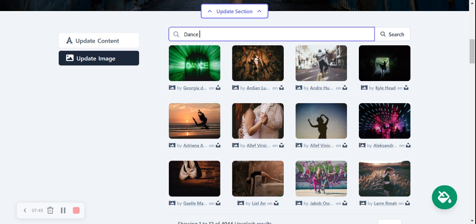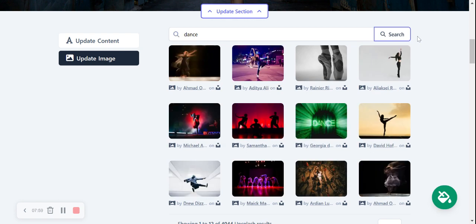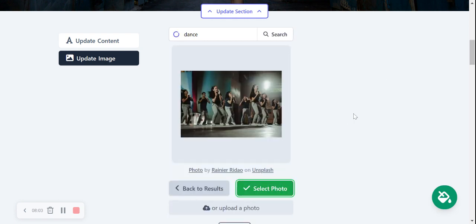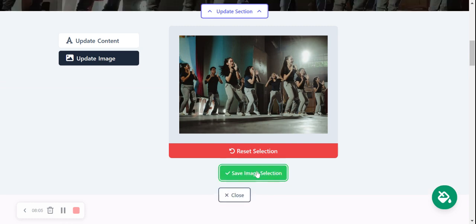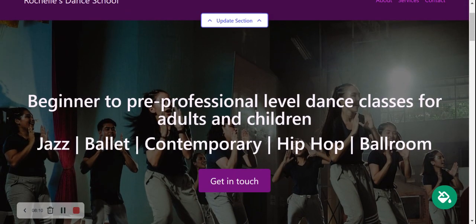Okay, so you can change different terms to see what works for you. So let's put in ballet and see what there is, and just see what works for you in your business. Okay, I like that one. So I'm going to go ahead and select that one, say select photo and save my image selection and close. And look at that. That looks really, really awesome.